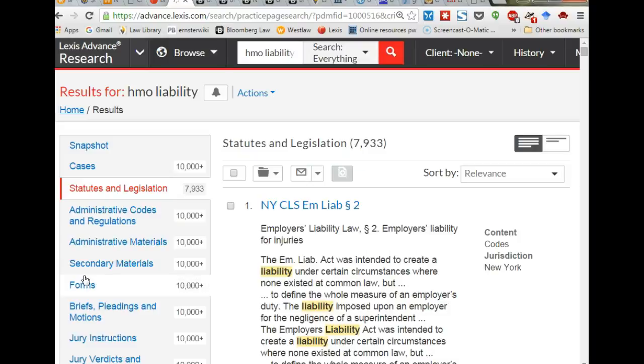So I'm finishing up by narrowing to New York. Now notice I did the same search, HMO liability, and I narrowed my way down to New York codes. The first thing you'll notice is New York CLS. That is the other unofficial code in New York. Most people don't use it, but if you do see the reference, you should know what it is. And that's essentially the old Coke and Pepsi.